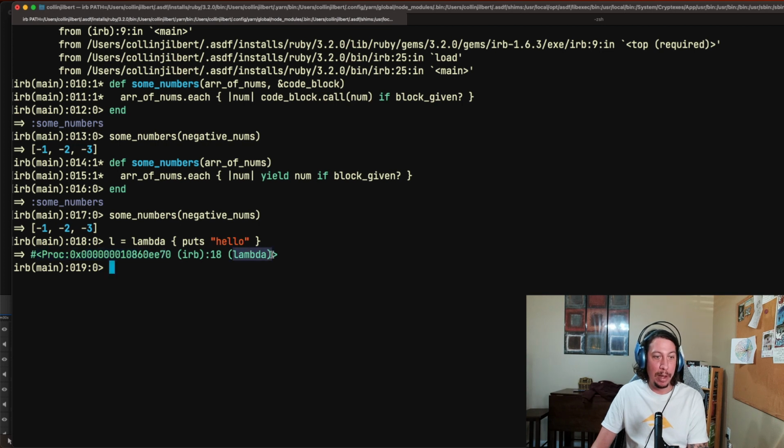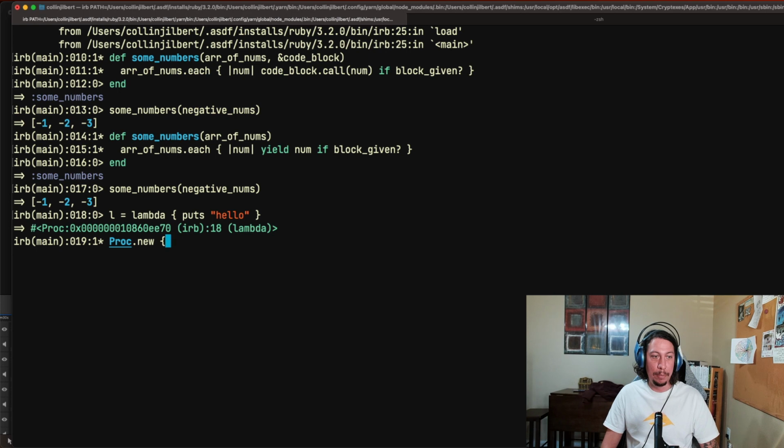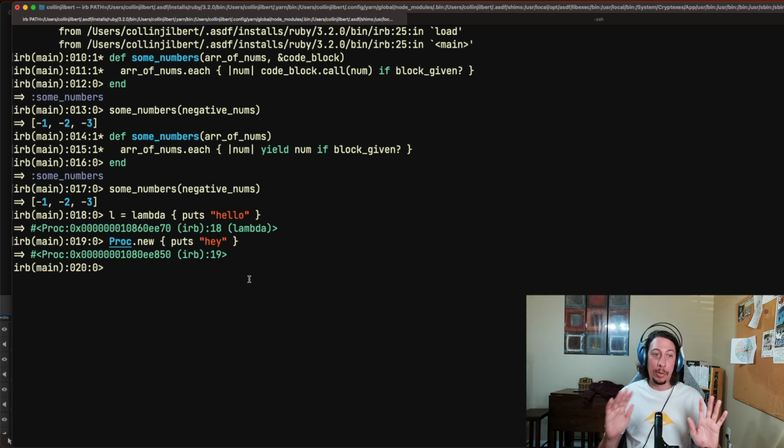we see that it says lambda over here in parentheses. So this is one way to distinguish if it's a proc or a lambda. In this case, this one is a lambda object. If we do Proc.new and then a block and then puts hey, just like this, we don't see that additional note that it is a lambda down here. So that's a way that Ruby keeps track of what is what.